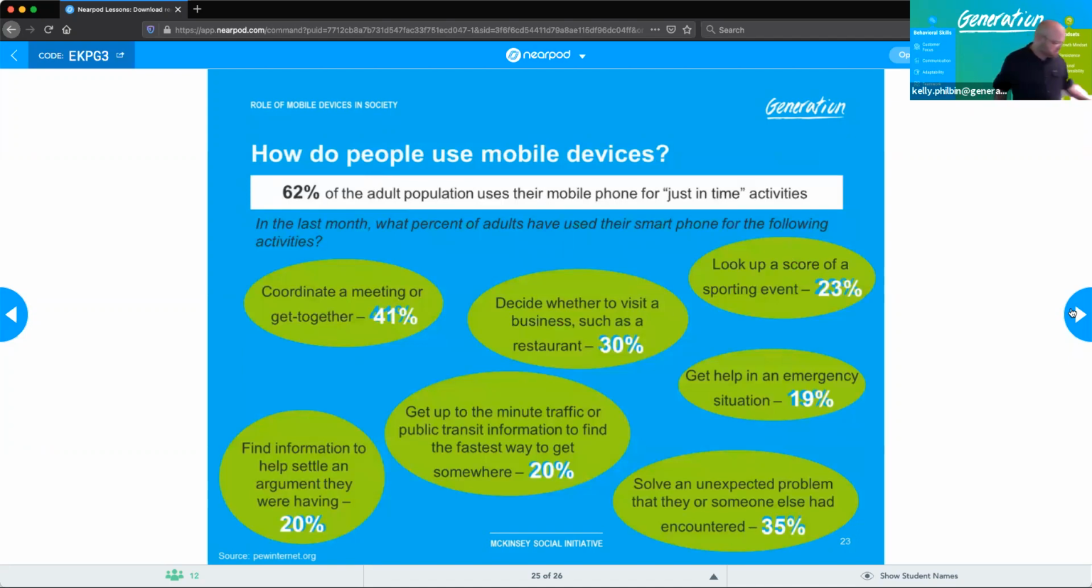Here's a rough breakdown, just for your information: how do people break up their time? How do they use their mobile devices? 41% coordinate meetings or get-togethers. Some people use it to find out information, to help settle arguments, decide whether to visit a business, getting reviews, traffic updates, all kinds of fun stuff. But various people use it for different reasons or different amounts of time, using different things.